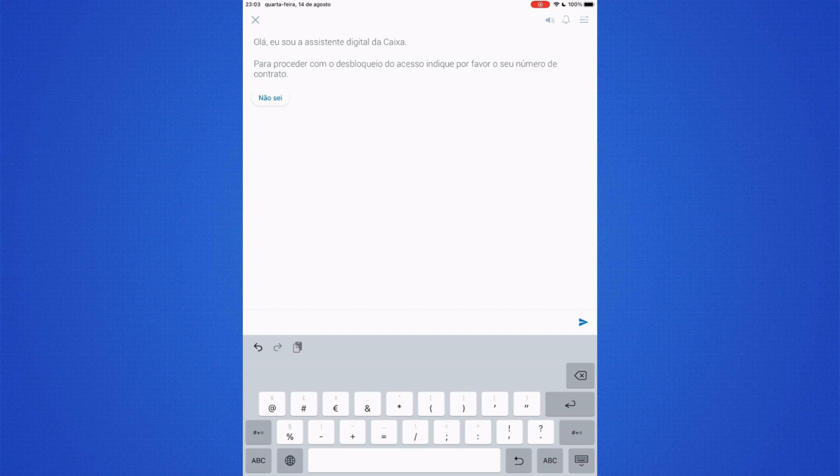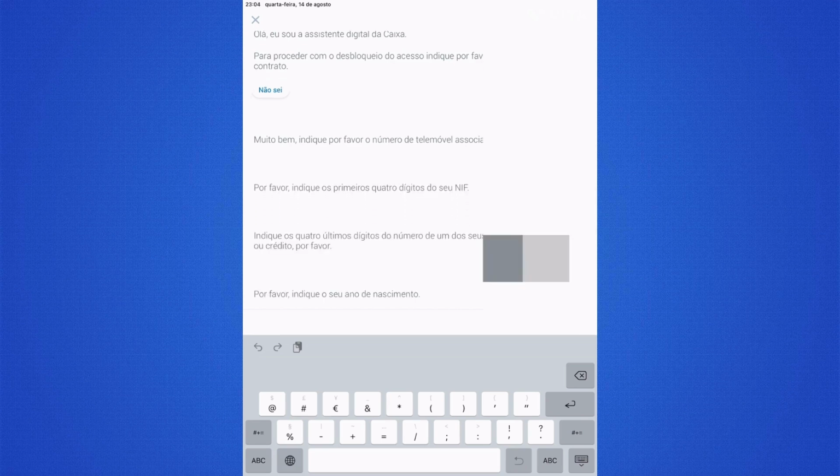After you put your contract number, the next step is to put your mobile phone number. And if your mobile phone number is not a Portuguese number, you have to put the country code before you put your mobile phone number. And after that, you just have to answer the questions that the virtual assistant will ask you.